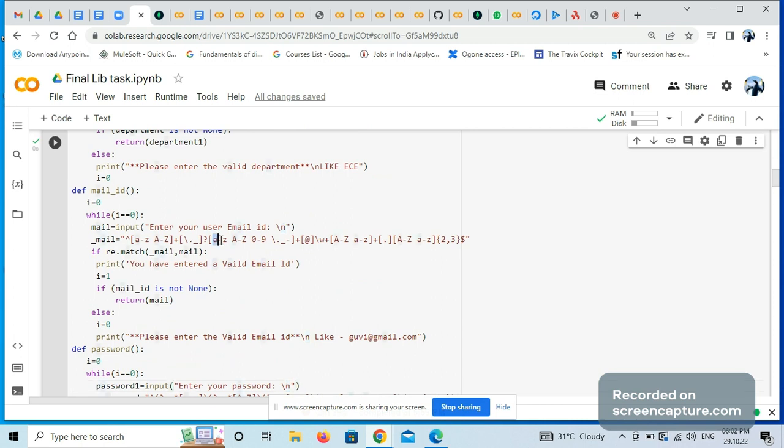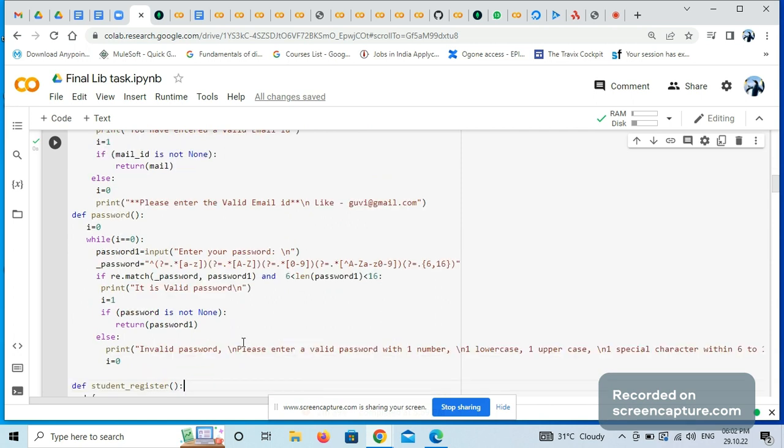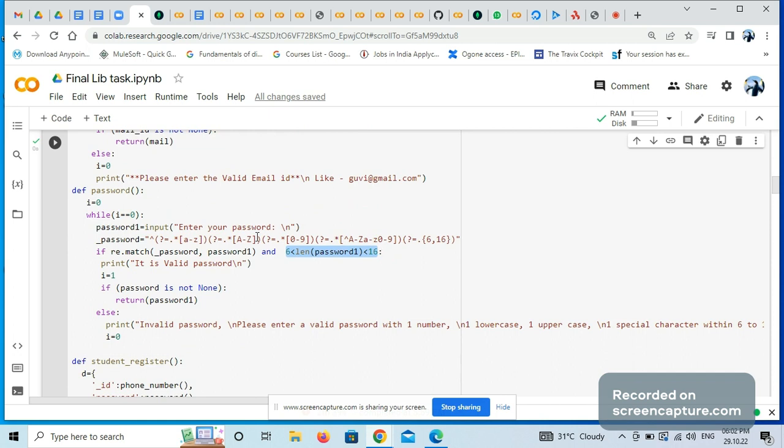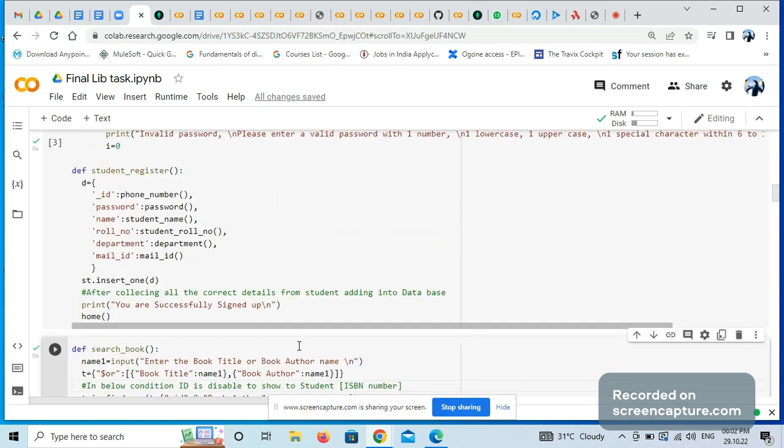For the mail id, there are some long regex conditions. It has to have one at the rate symbol, and it should have some dot. There should not be any numbers at the start, but numbers can be in the middle. And then the important part is the password. The password length has to be up to 16, and it should have some capital letters, one number, one lowercase, one special character, something like that. After that, we are inserting it.